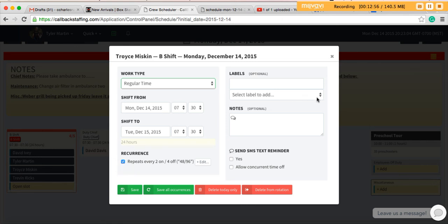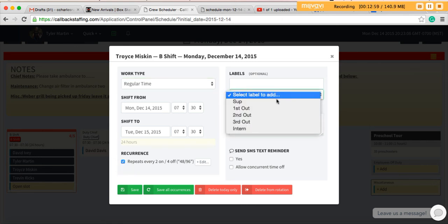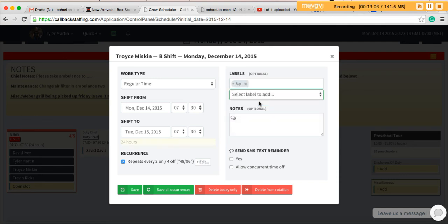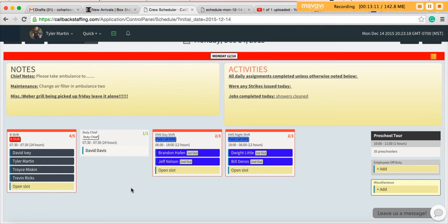And in this box under labels, we're just going to select a label to add. And the SUP label stands for supervisor. That lets Amber or anyone else know who the shift supervisor for that day is. And then we're going to save it. You'll notice that the first out and second out also have a label. And those could be changed if they decided to swap during the day, or for whatever reason we wanted to add a label to someone else, we certainly could.